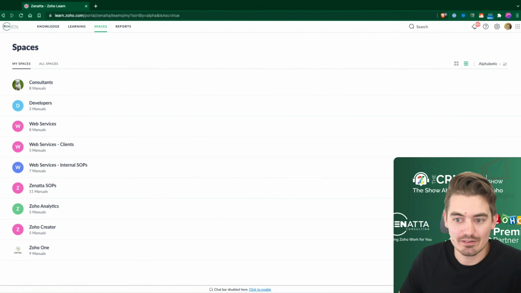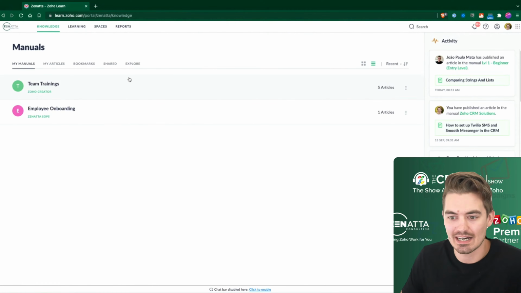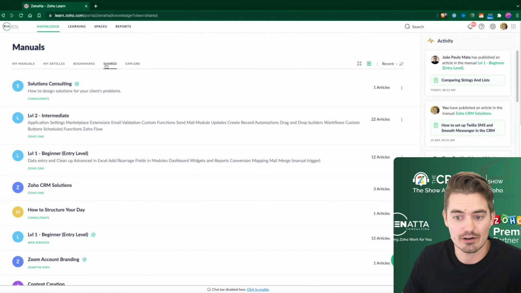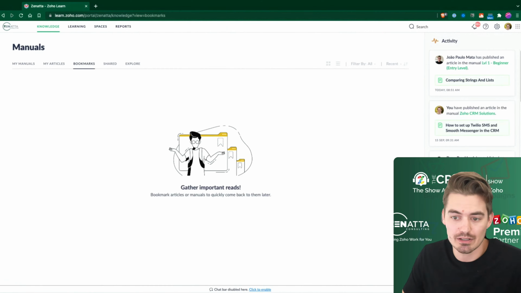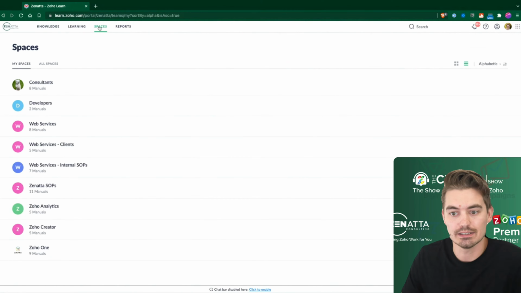So inside of Learn, again, we have our spaces and we also have the knowledge tab here. Knowledge is kind of geared towards your manuals and the articles that you create. There are also some other tabs in here. If you have an article that's shared with you, that would be in here as well. And if you create any bookmarks in any of your articles, that would show up in this tab. So the knowledge tab is really centered around your personal knowledge, anything that's owned or that you're interested in, and that will all show up in this tab here at the top. To find other articles, that's where you go into spaces.